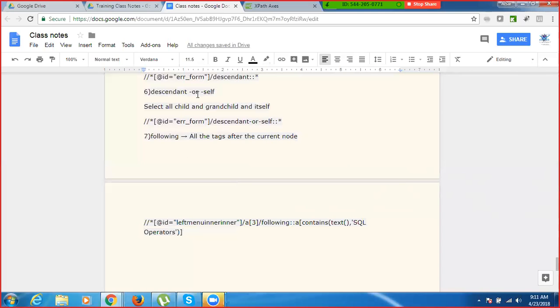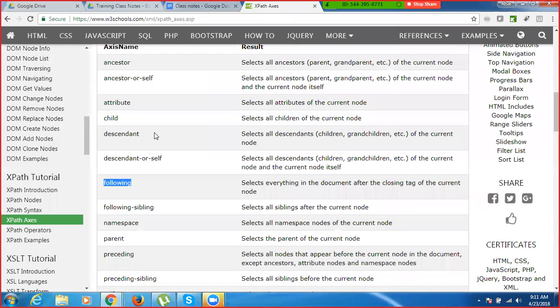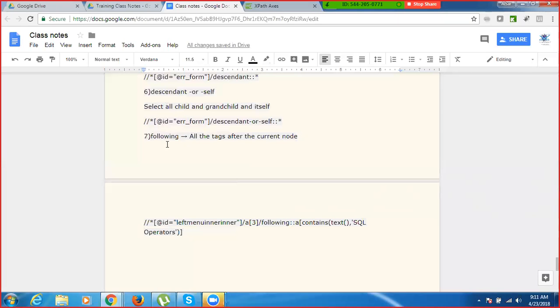Fine. And then coming to the next one, we have the following sibling. This is also more important. Sibling means what? What do you understand by the siblings? Brothers, right? Yes, in the same level, right? Select all the nodes in the same level.